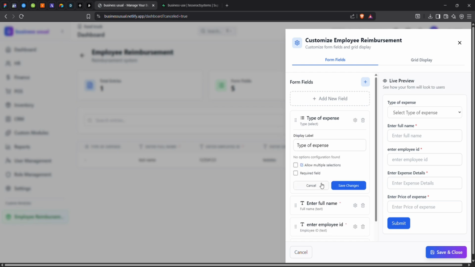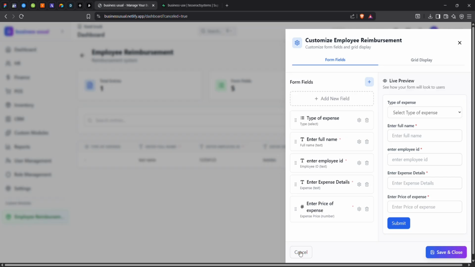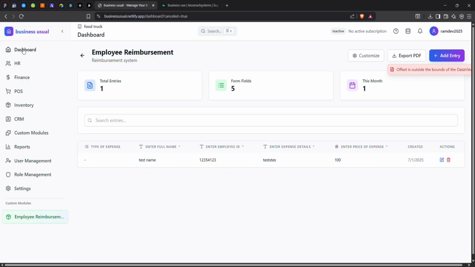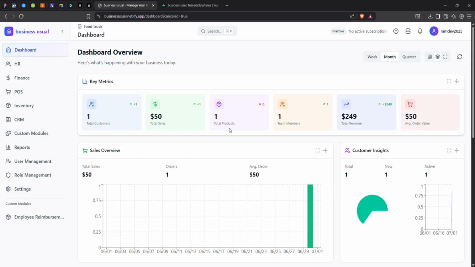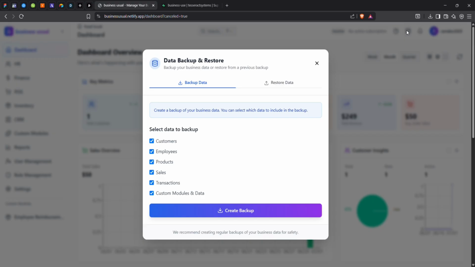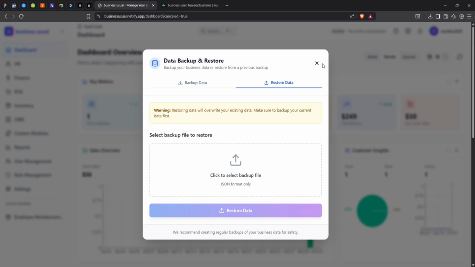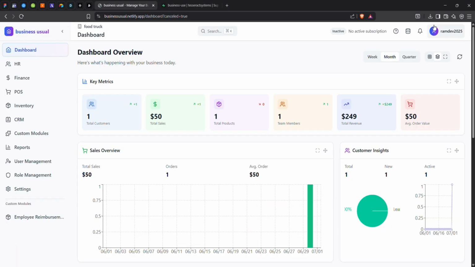Still not prompting the drop down to select. So yeah, that's the full system. And there's a backup here. Create backup, and then you can restore the JSON format, the file. And here's also business settings, backup, profile, help and support.